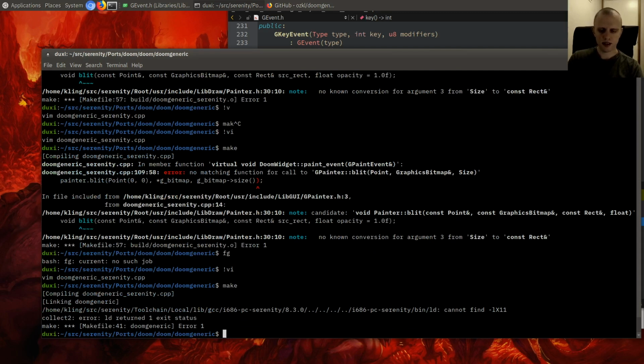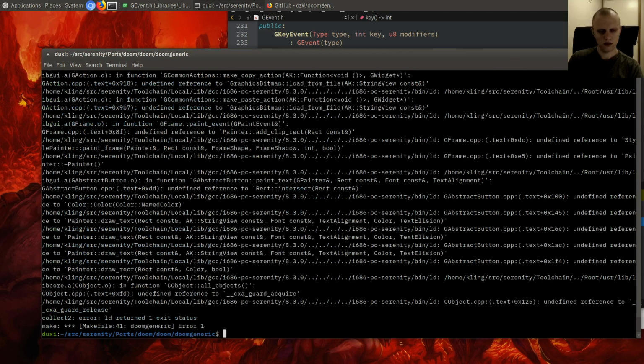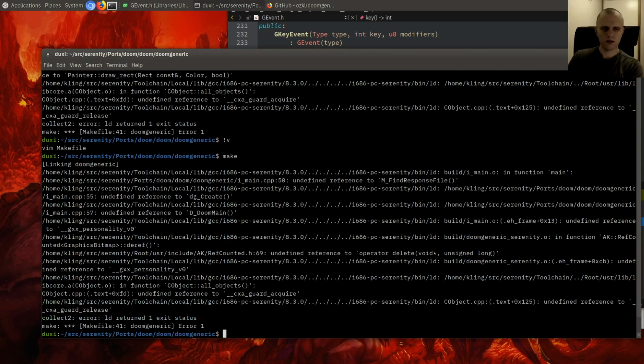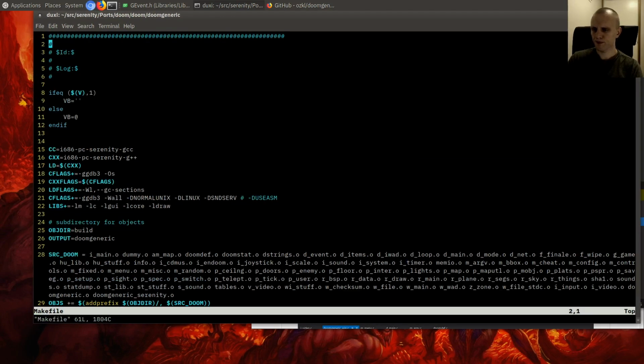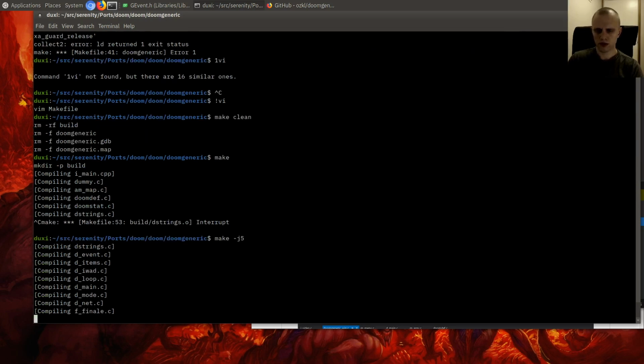Cannot find libx11. Well, that's understandable. Let's build it with libgui, libcore, and libdraw. And what do we need here? So, undefined references to various things. Maybe we need to do, can I build this faster somehow?